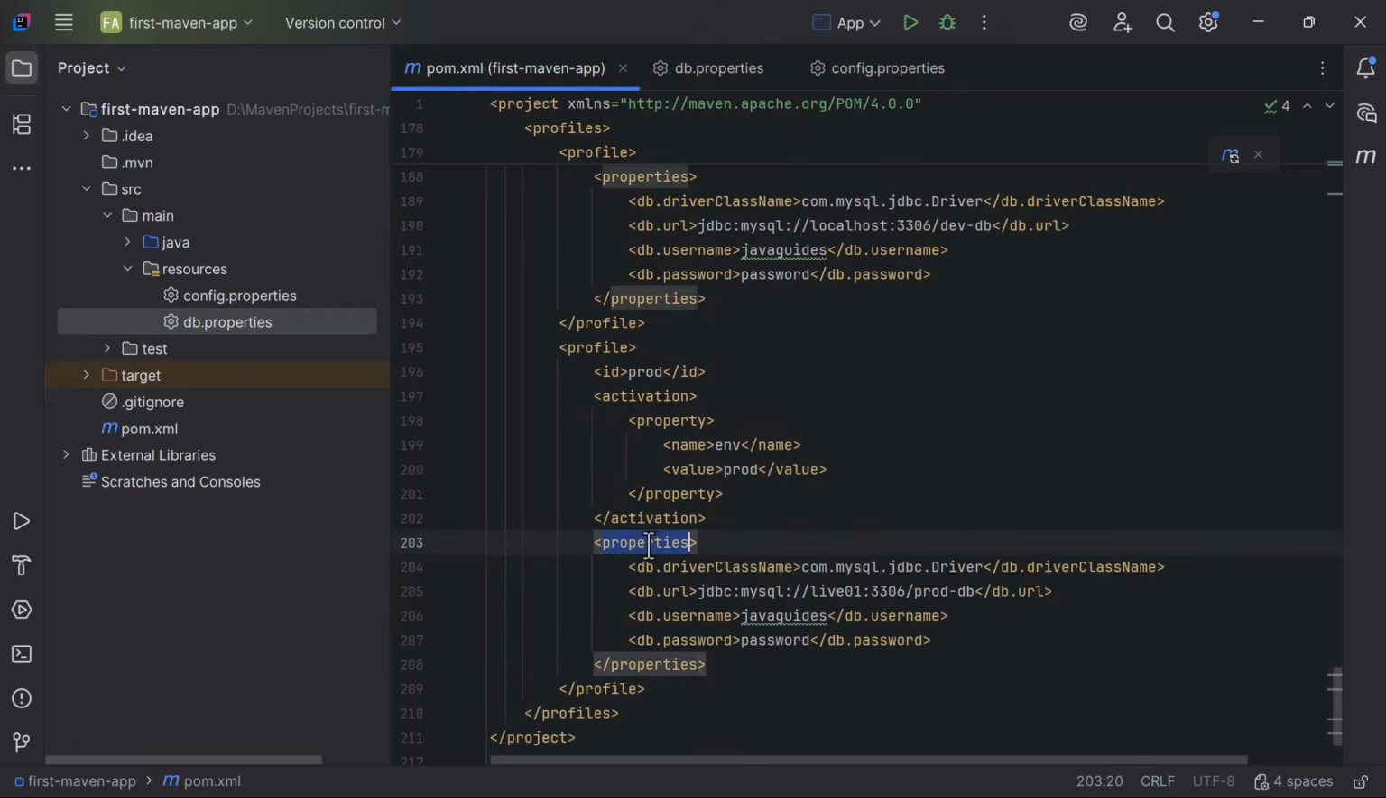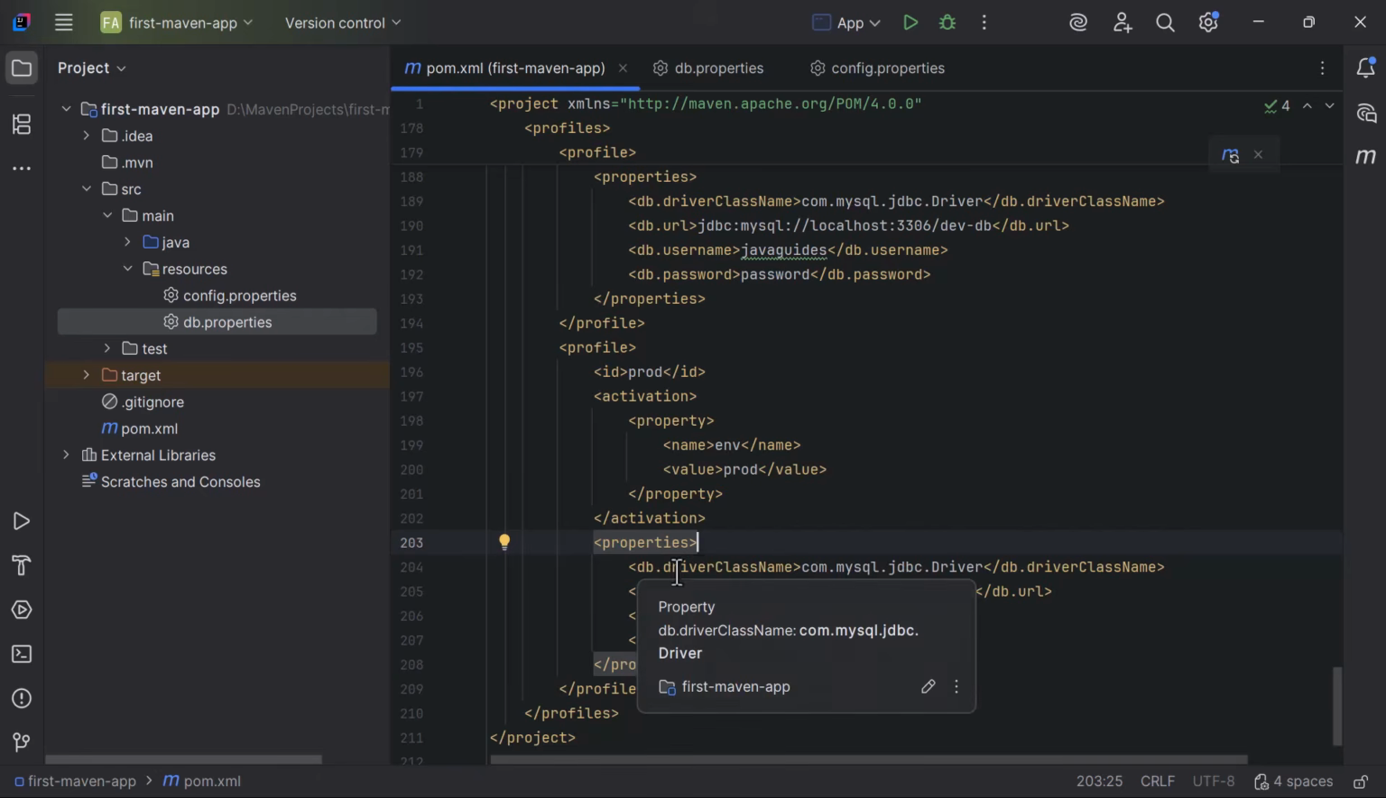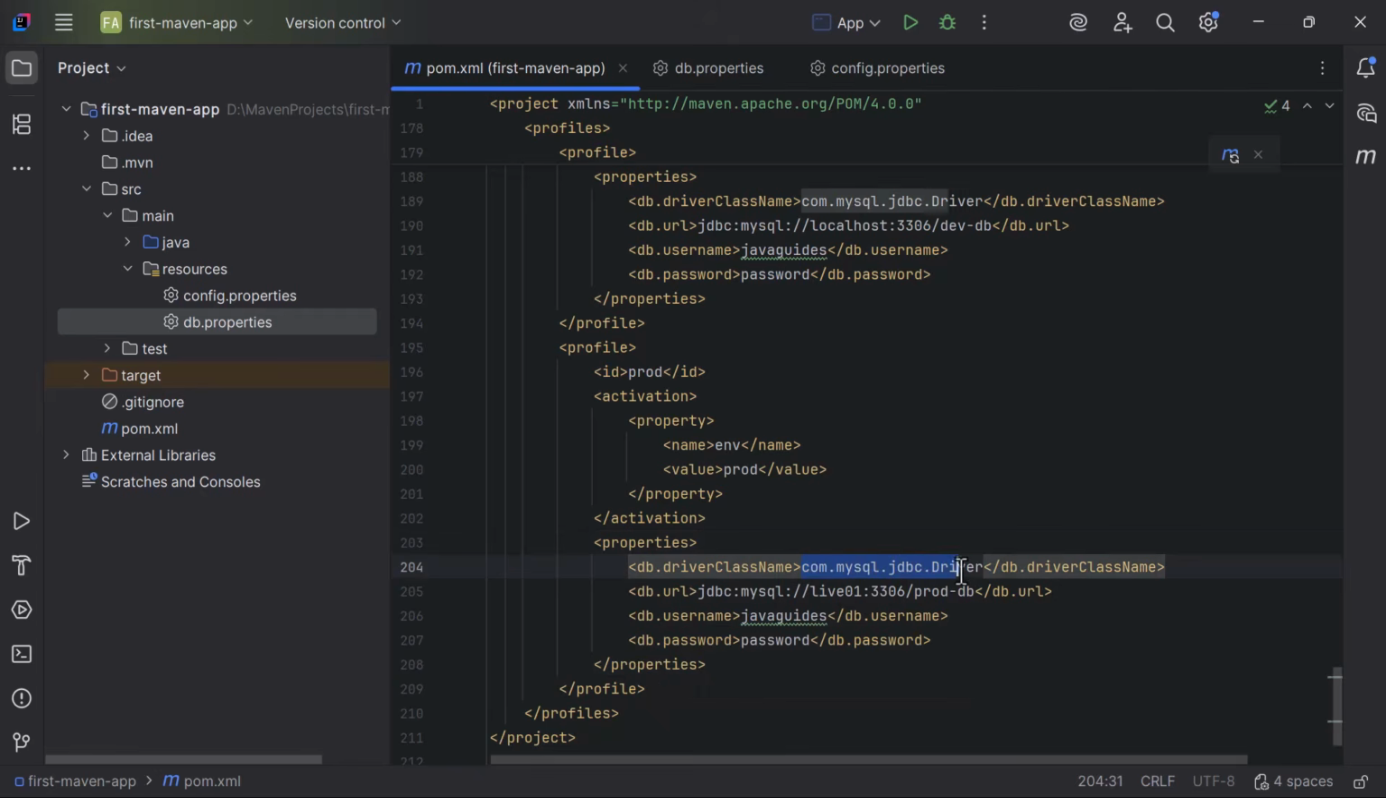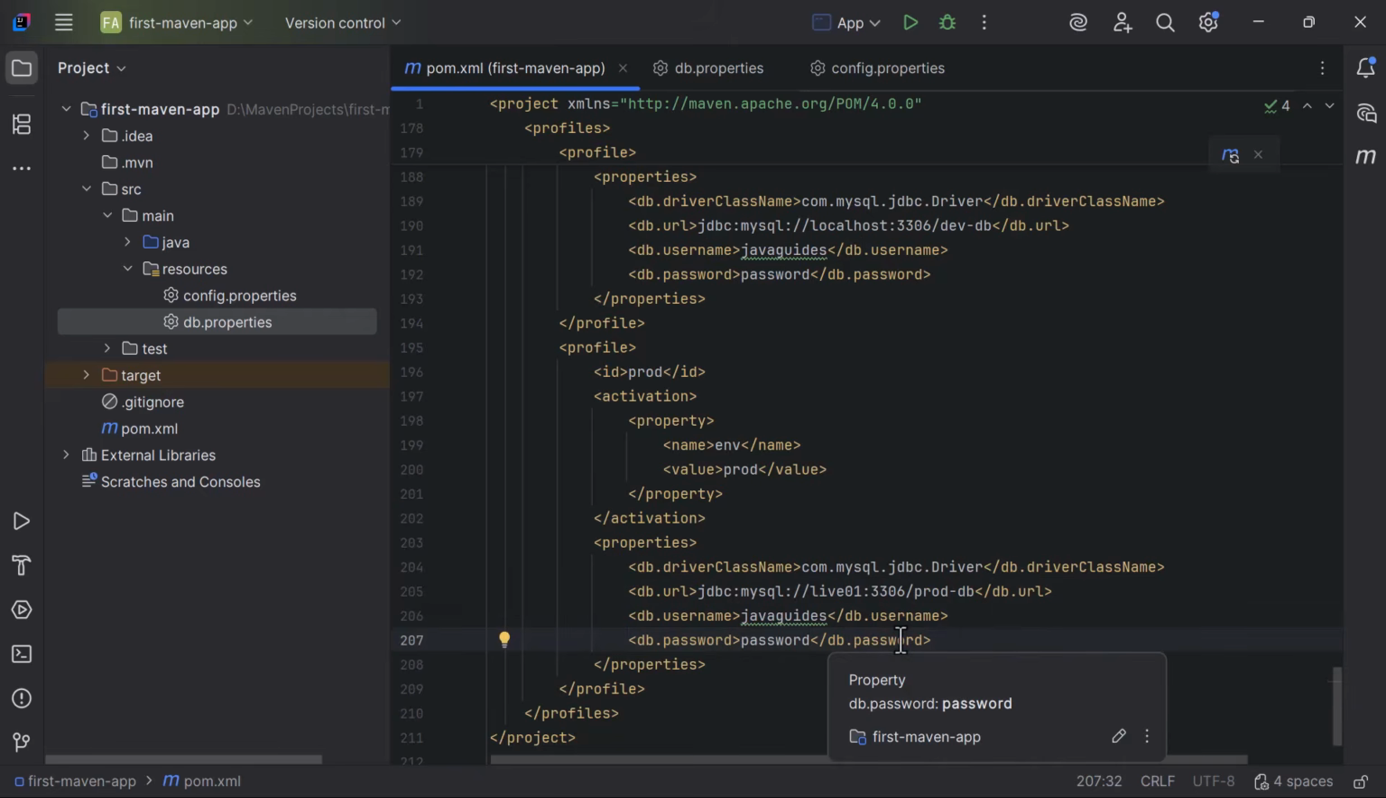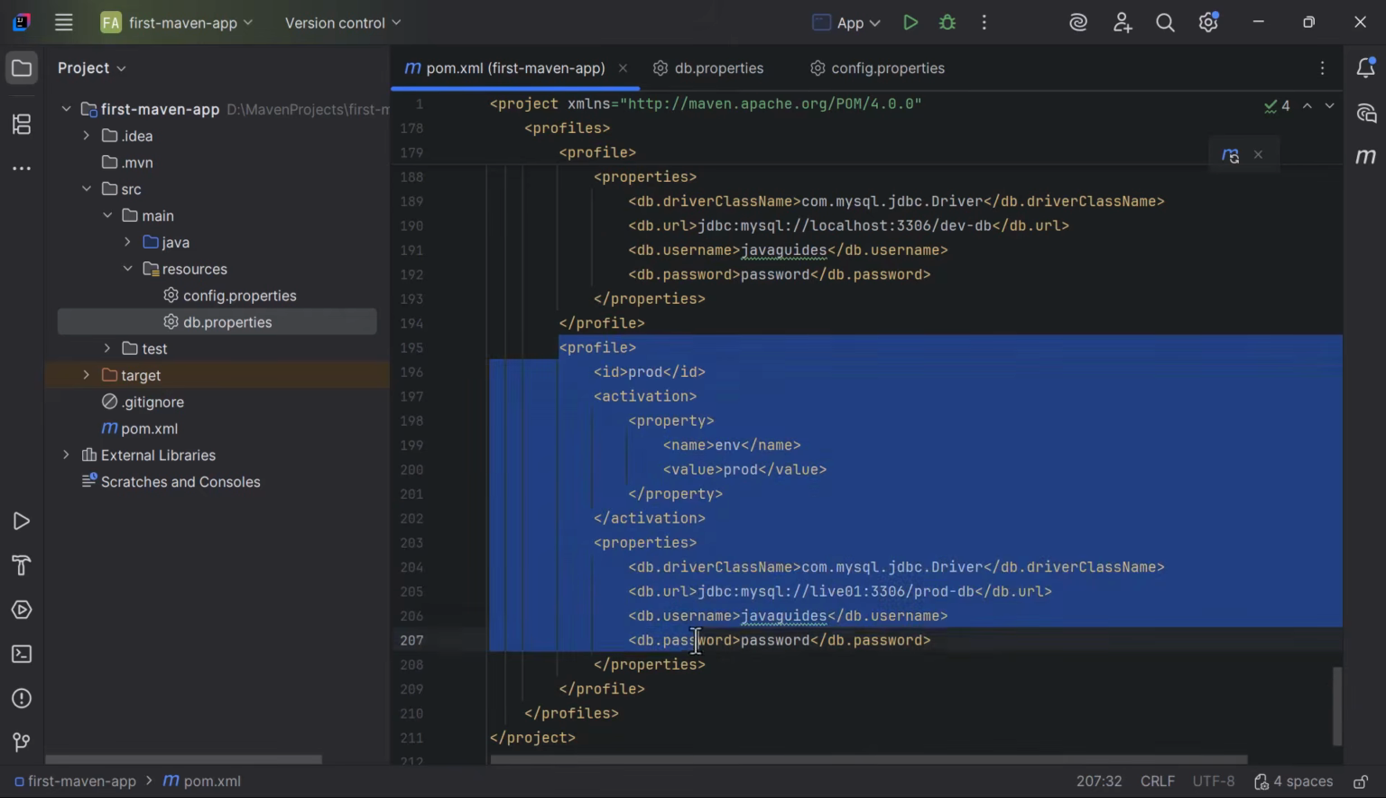Inside the properties section of this prod profile, we set all 4 values again, but this time with production specific information. Set db.driver.classname to the same MySQL driver. Then for db.url, set it to jdbc://live01:3306/prod-db. Set the username again to Java Guides and the password to password. And now both profiles are done.